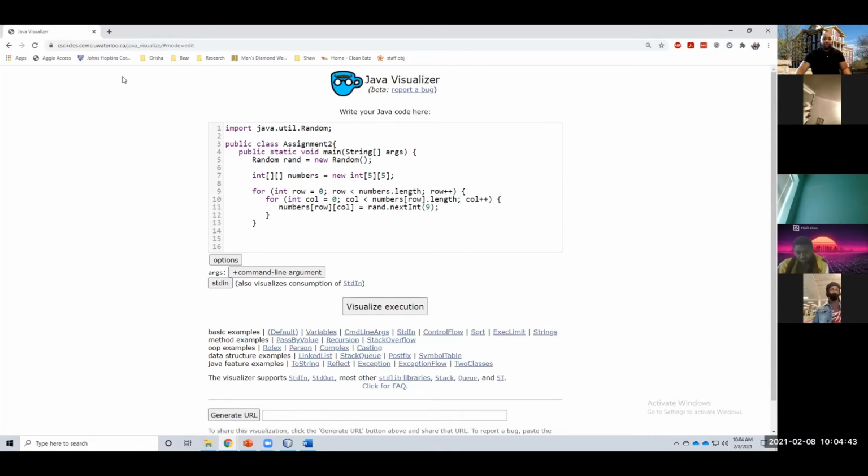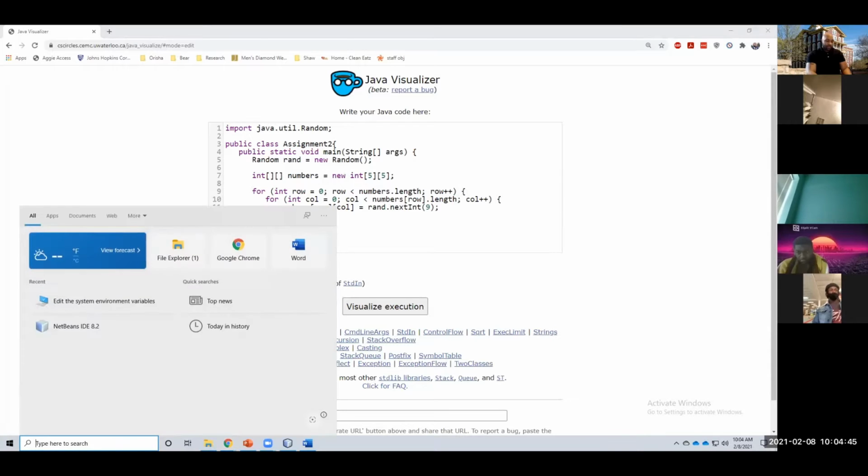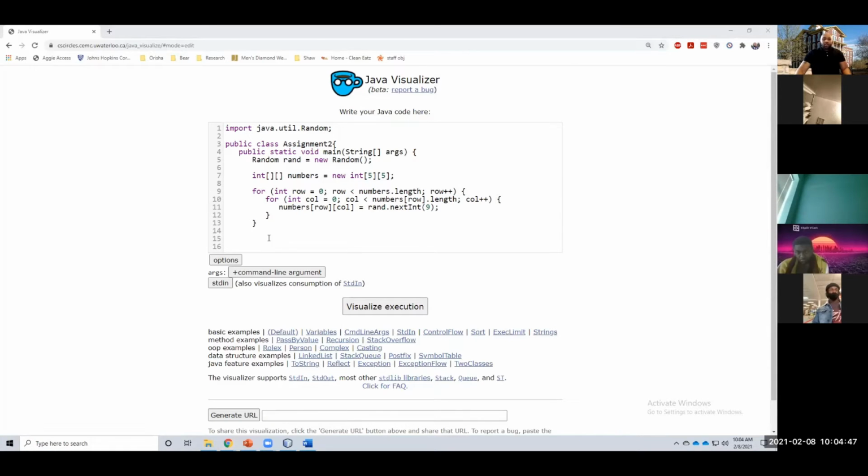It should be pretty straightforward. I created the multi-dimensional array. Then I created the nested for loop right here so that we can iterate through that multi-dimensional array. Once we go into this multi-dimensional array, I access it with the row and column. And I set each index equal to a random number between 0 and 9.